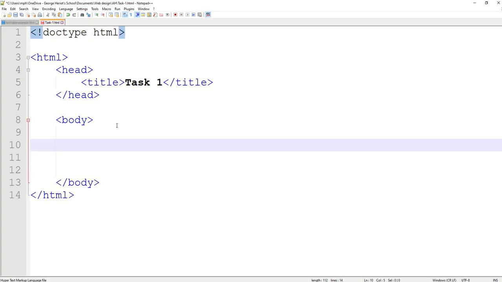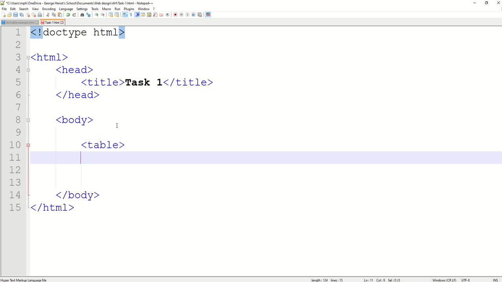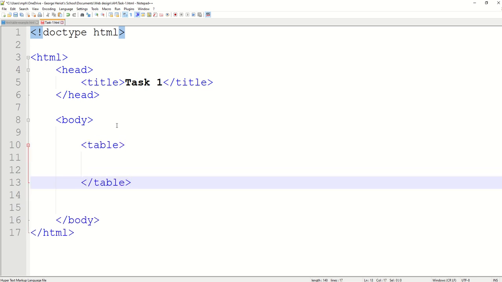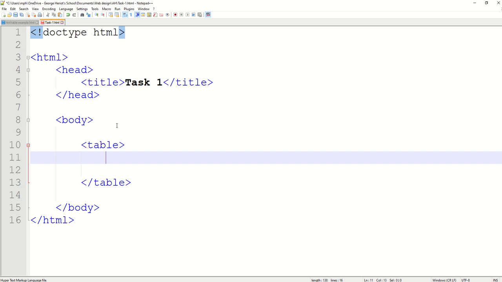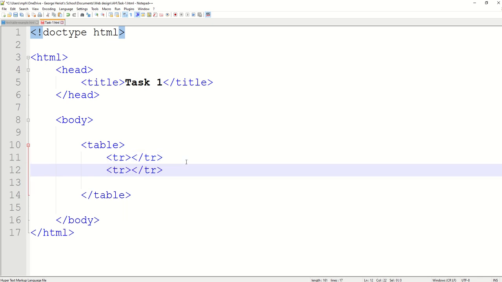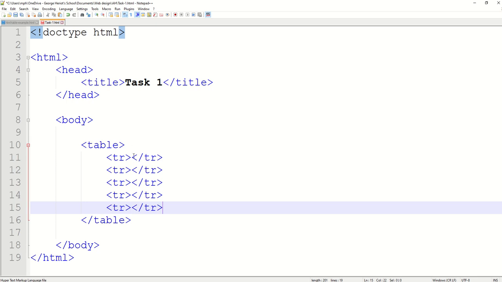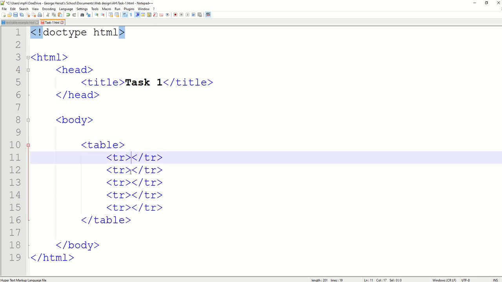We just use the table tags to show where the table's going to start and finish. In that we use the TR tags to define each row, 1 to 5, there we go. And then within those we use TH if we want it to be the heading row, TD for the normal rows, to split up the columns.